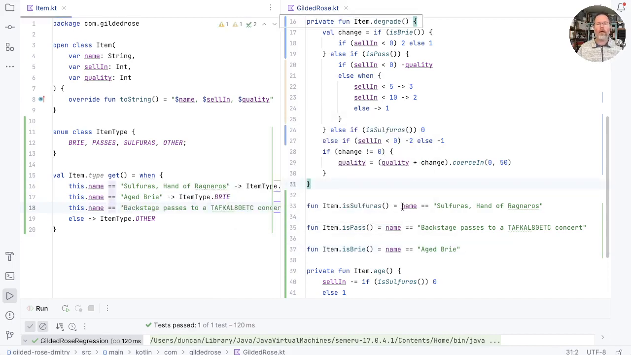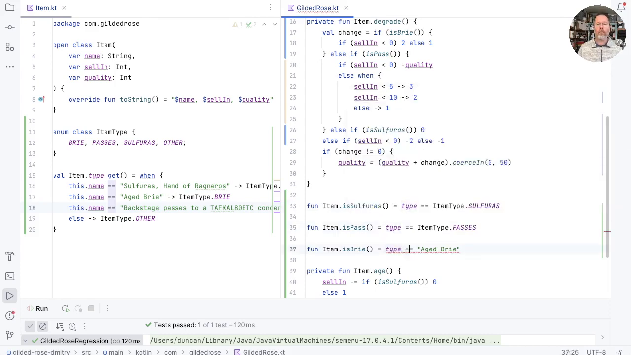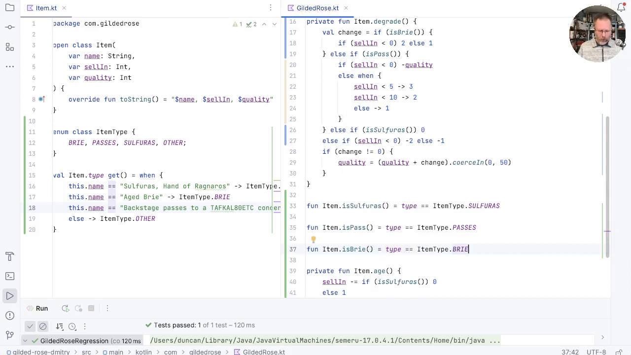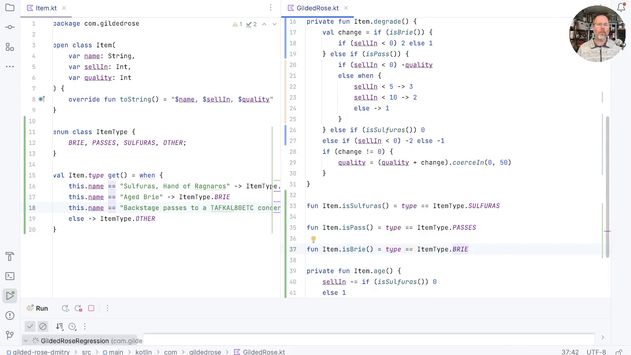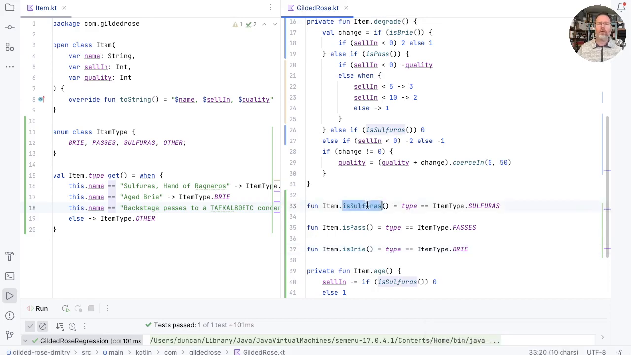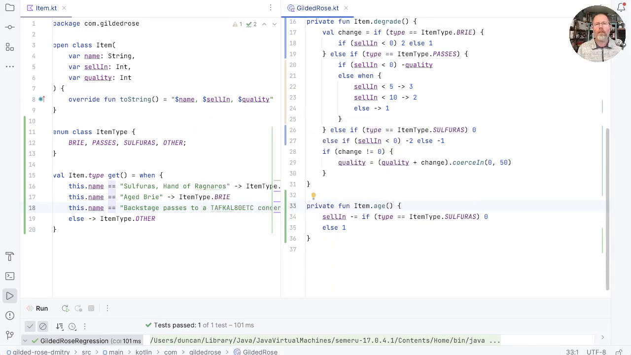And now back over here, I'm going to re-implement these in terms of the type. So this is going to be that my type is Sulfuras. This is going to be Passes. And this one, Brie. Now that is a change to our code, so let's run it. And it still passes. And now these methods' work is done and I can inline them again. And run the tests.